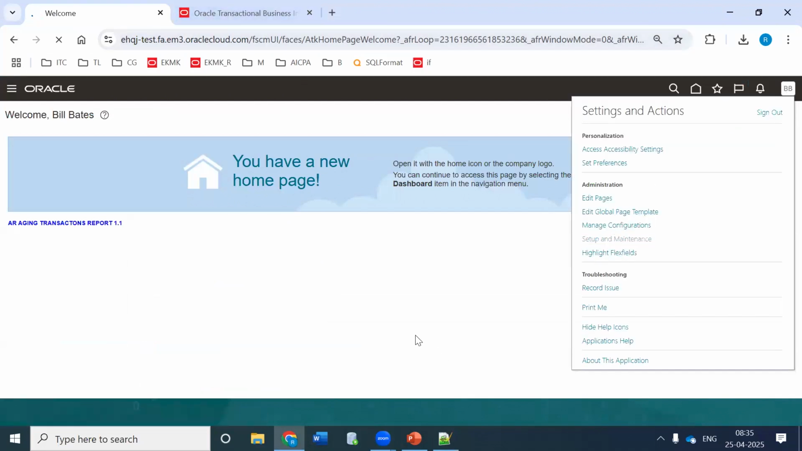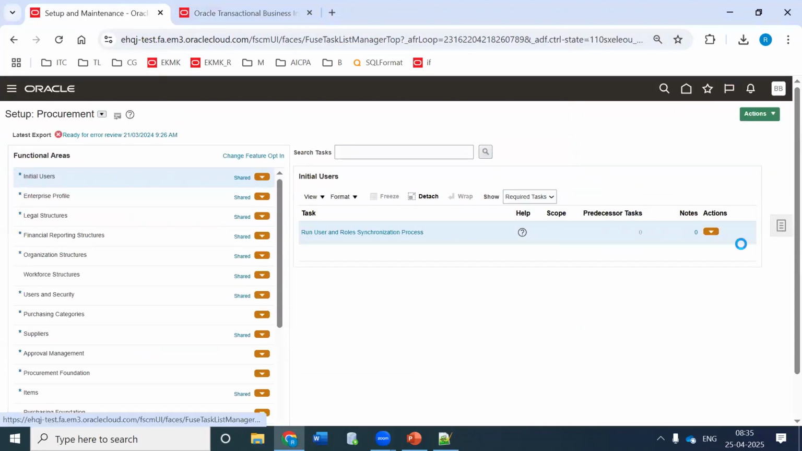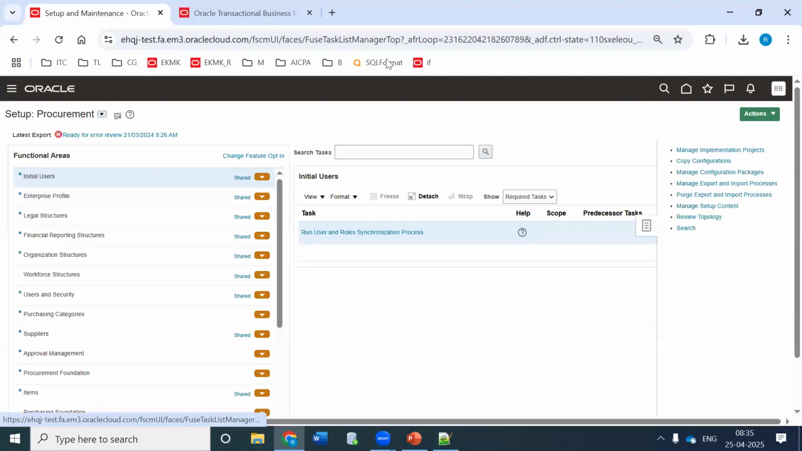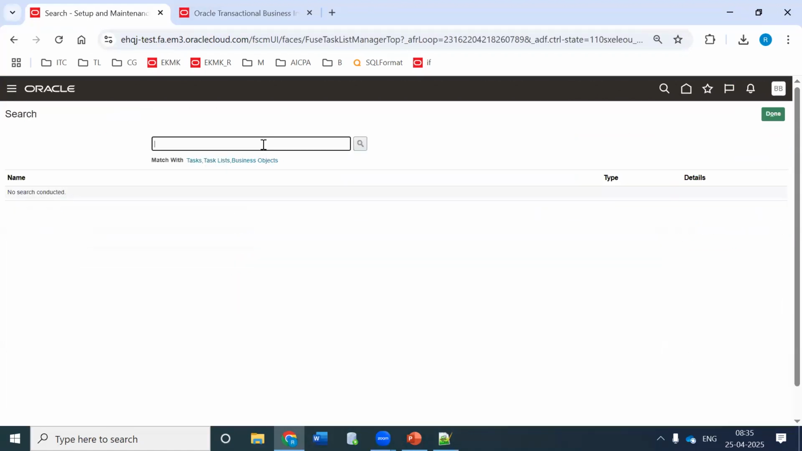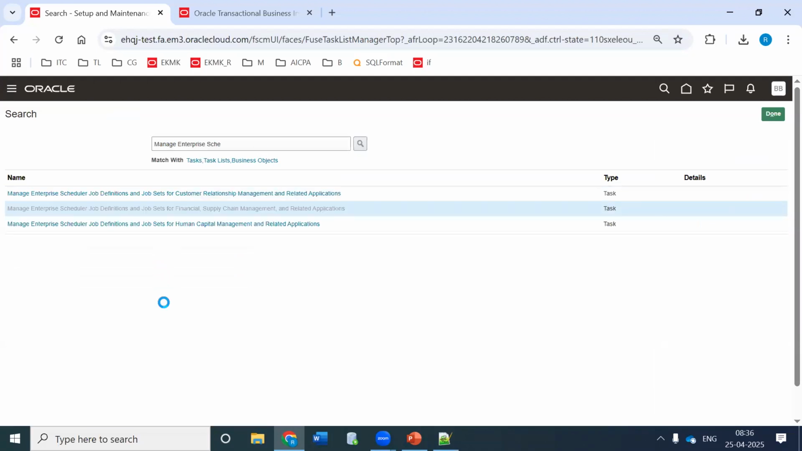Setup and maintenance. Click on the search. This is FSCM. So now connected to the EHQ test instance, team. Need to create a new one again.